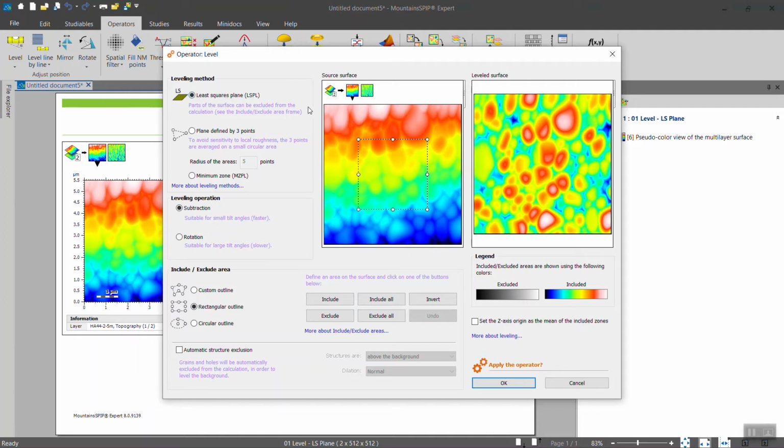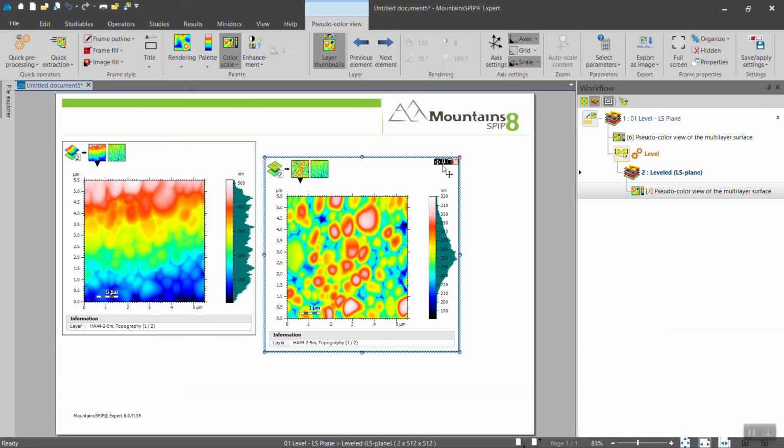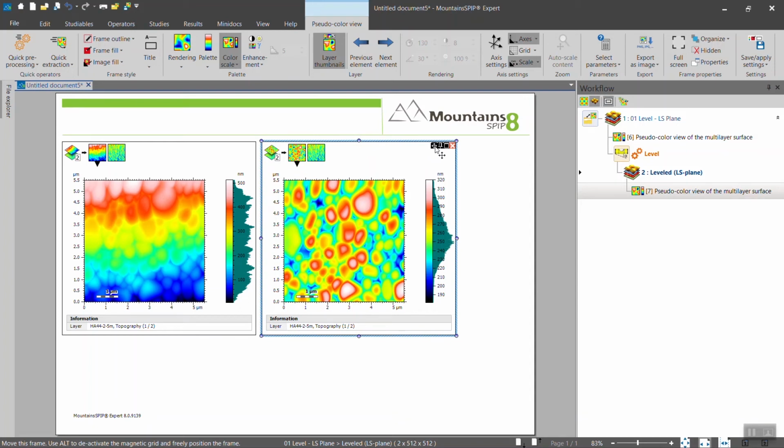In Mountains, and that's true for all of the operators that we provide, you always have the settings in the middle or on the left and the preview on the right. When you are happy with the settings, you click on OK, and then you have the output directly in the document.